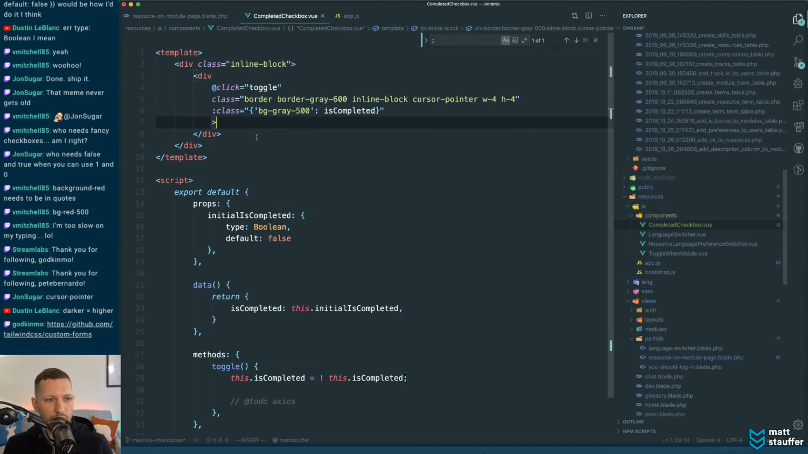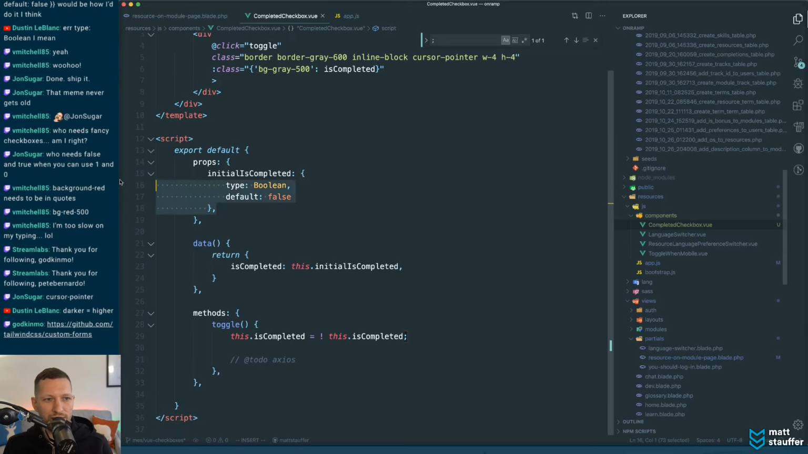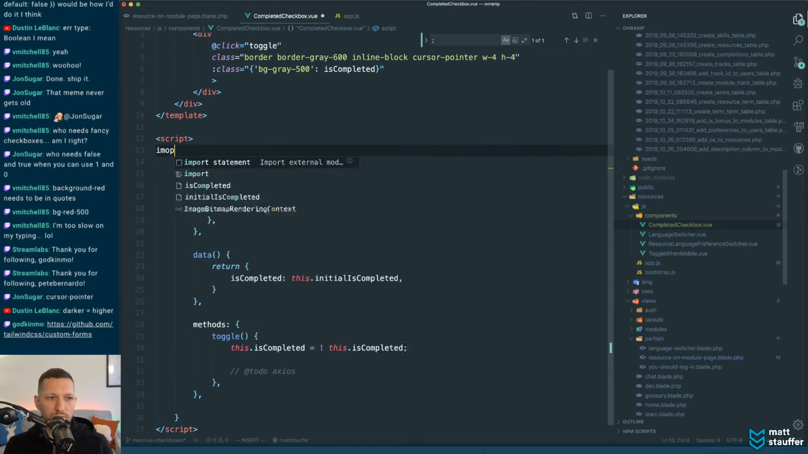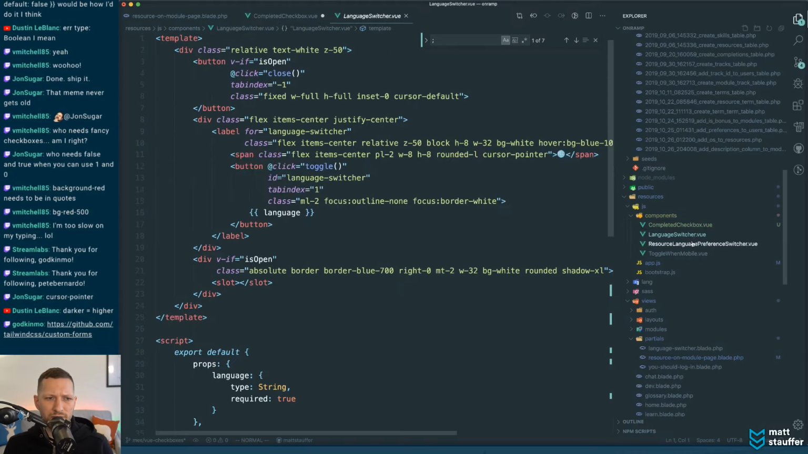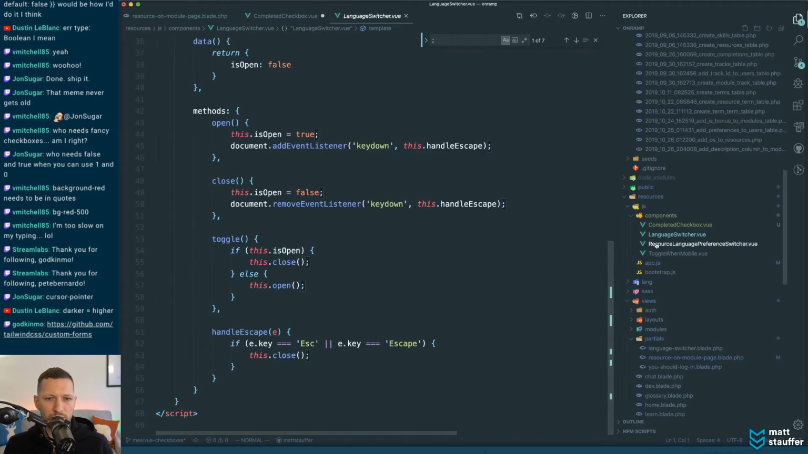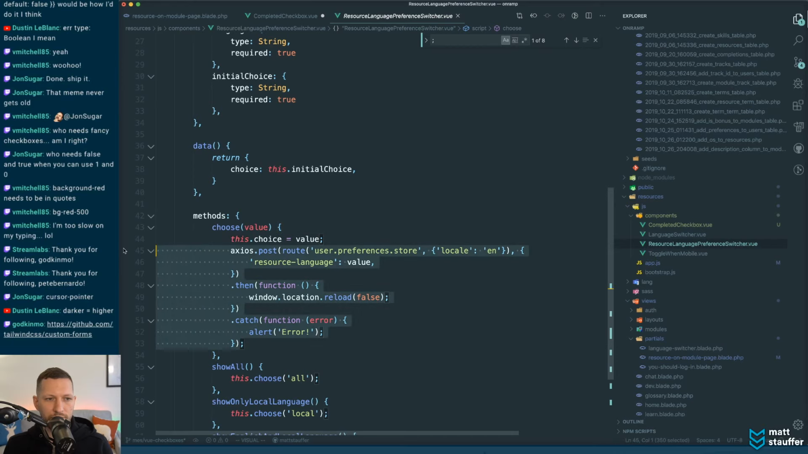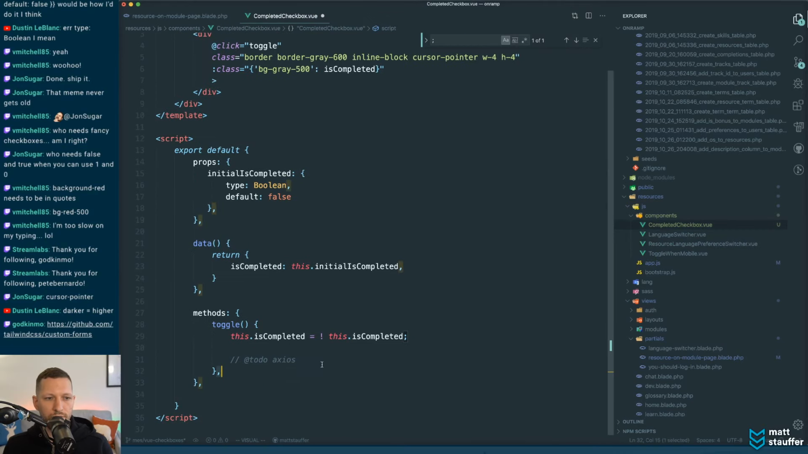Okay, cool. So we've got our basic thing. We pass in the initial property of is completed. We type check it. We set a default. And then we assign it to a data prop, which means it's in our data, which means we can work with it. We have a toggle method that flips it. And now we need to use Axios here. So we want to import Axios. Wait, do we have a global Axios already? We might. Let's go look. Yeah, we already have a global Axios. So let's do that.